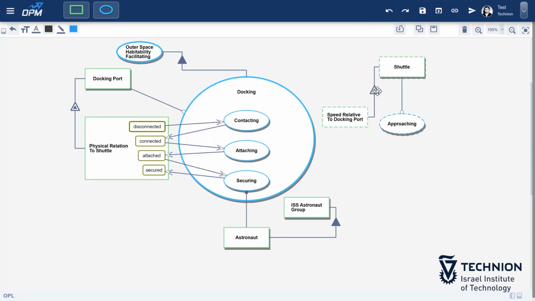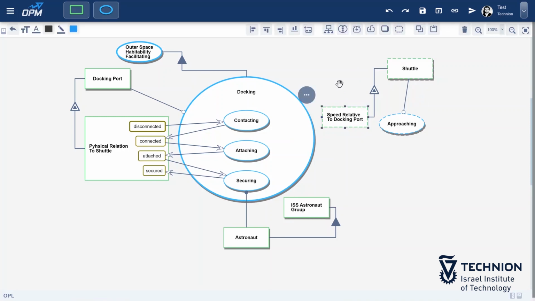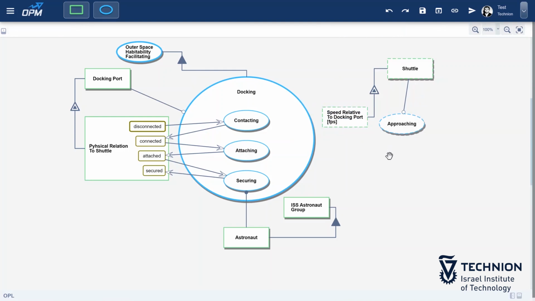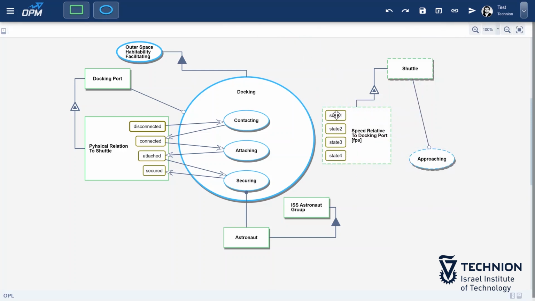Speed is a continuous attribute measured in units of FPS, short for feet per second. Let us add this into the object. We are interested in specific speed values or value ranges, which we will model. The initial value is any speed greater than 0.1 FPS.